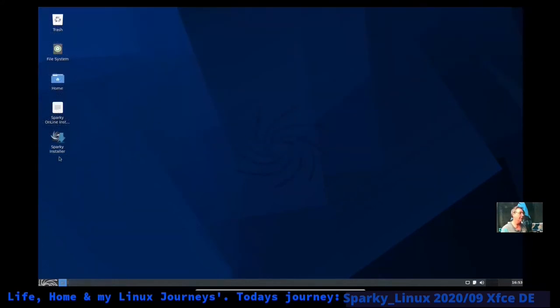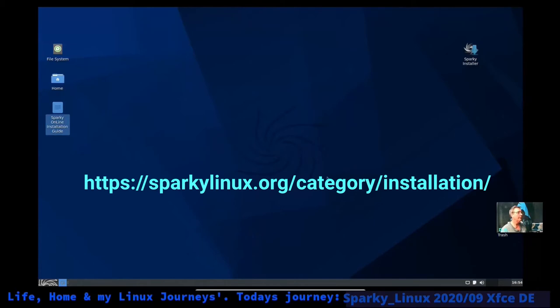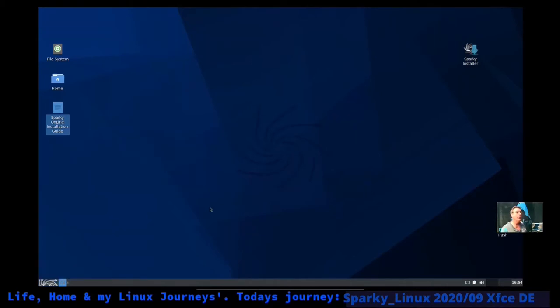All right, let's find the installer. And they were kind enough to put an icon on the desktop for the installer. Up here we have our trash, recycle bin, file system, home, and Sparky Linux installation guide online. We'll click on that just to see what it says. See what they use for a web browser. Internet, they use Firefox. Is it gonna open? Okay, while we're waiting on that to open, I'm gonna double click the installer, Sparky installer.